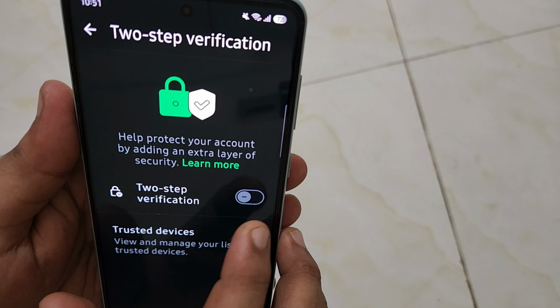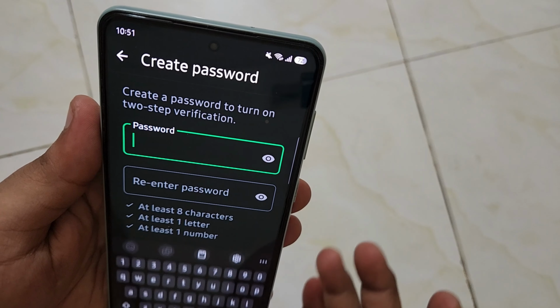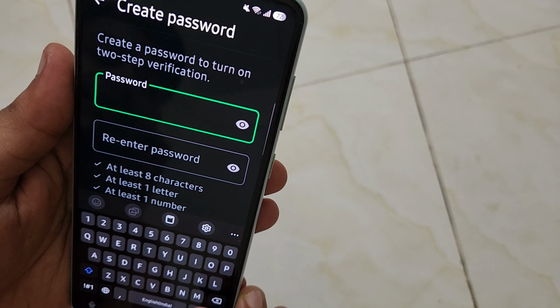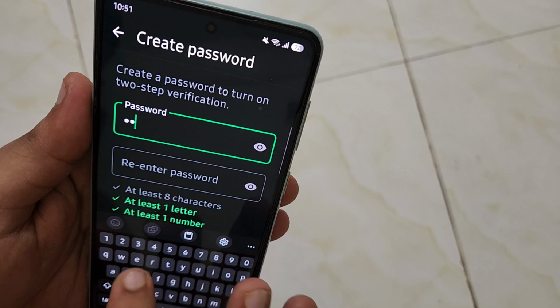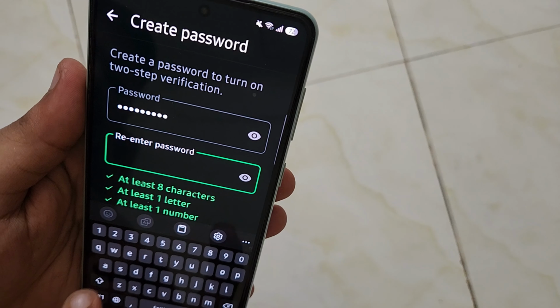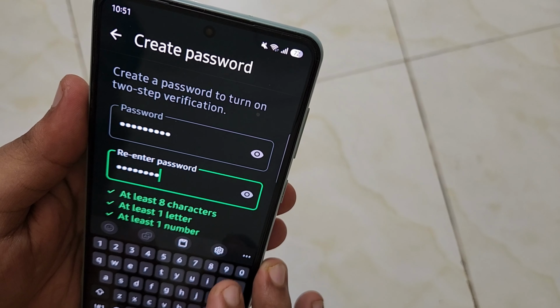Right now my two-step verification is turned off. Simply tap on the toggle switch, then set a password. You can type a password, but make sure you type at least an 8-digit code. After that, you can also re-enter the password again on your phone.